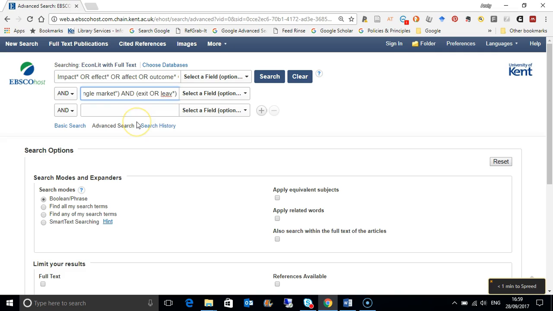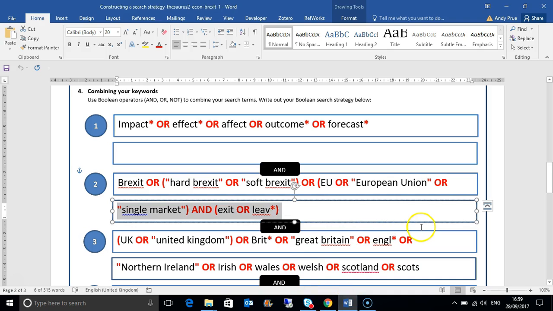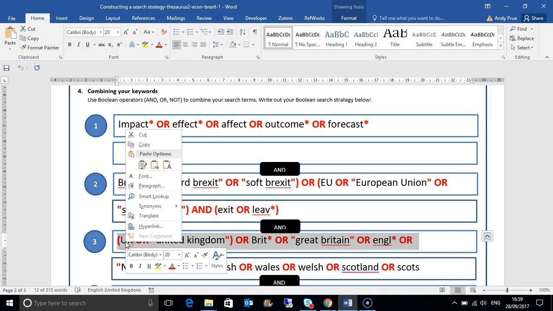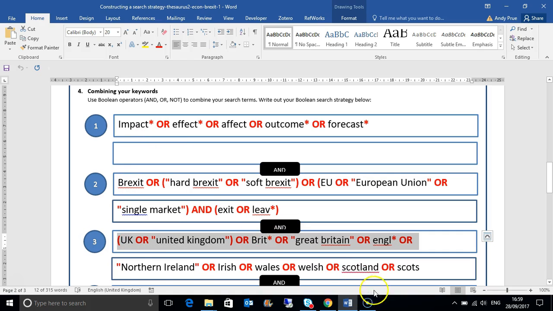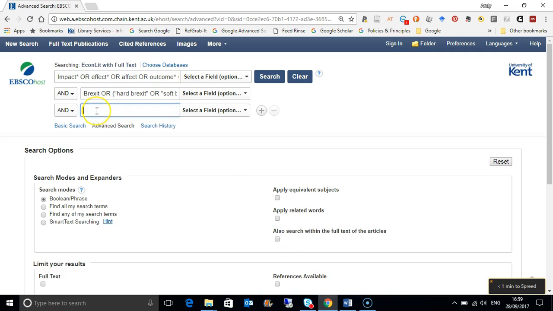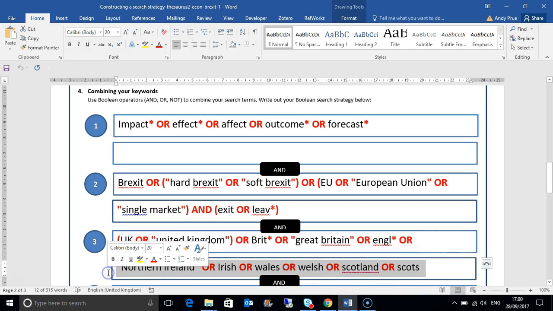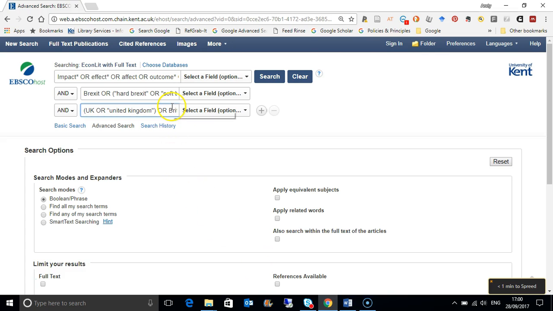So we now need to add the next concept, which is the United Kingdom or Great Britain. So again, we take all of the variations of this concept from our search strategy tool. So if I copy and put that into the third search box, go back again, and we'll take the last part here and put that into the search box as well.